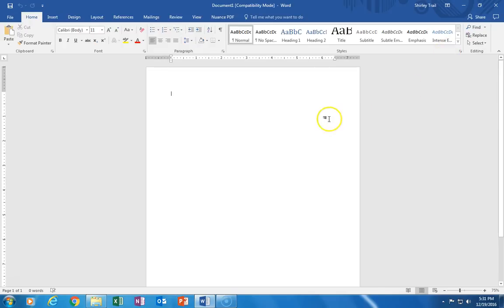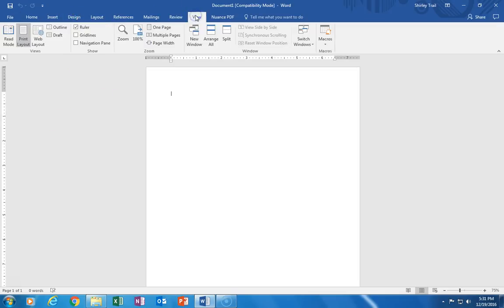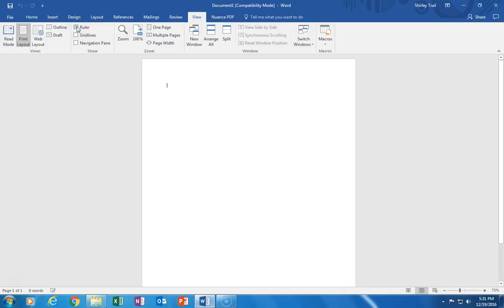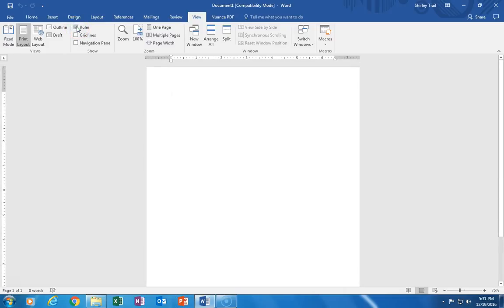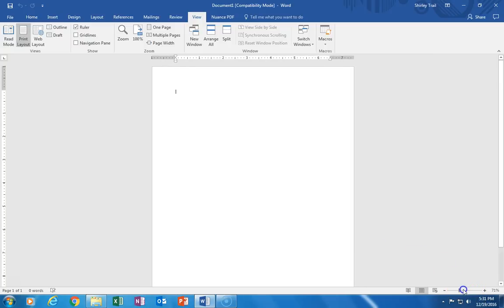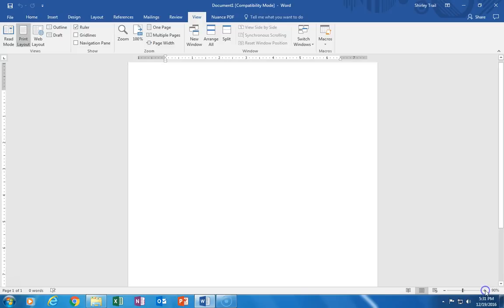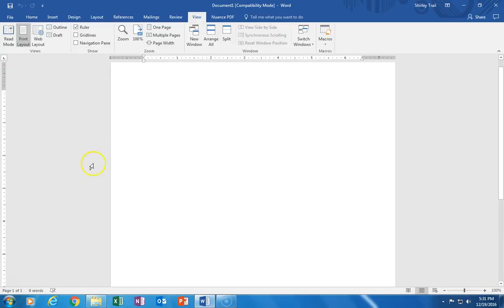We have our work area here where we can see our document. You may be seeing the ruler across the top or down the left-hand side. That's the ruler. Remember, we can go to the View tab. I'll go ahead and do that. And we can either turn the ruler off or turn the ruler back on. I like having it on because I like to see exactly where I am in my document. And then I'll go ahead and enlarge this up to about 100%.